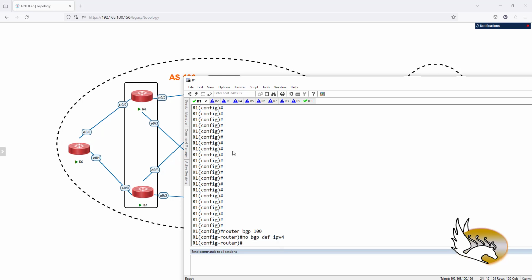I always do this, of course, just because I work on multiple platforms, and on almost all of them address family IPv4 is by default disabled. No address family is enabled by default. So I just want to be uniform. So this is what I do all the time.